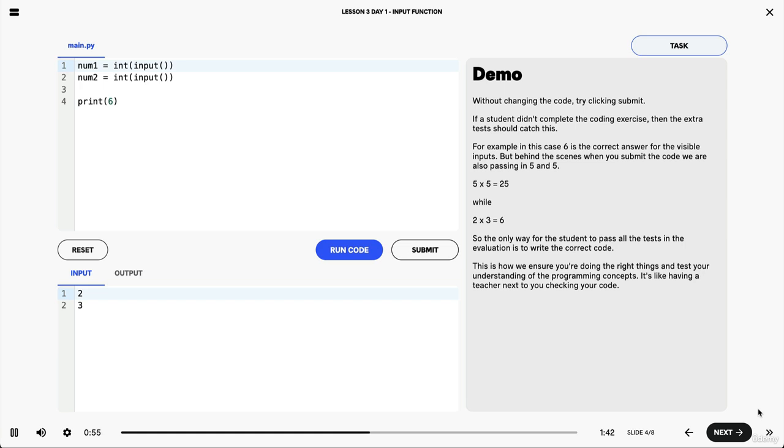Now, however, in the second test case, this doesn't pass because we're printing the output 6, whereas we've got some hidden inputs testing your code against the inputs 5 and 5. 5 times 5 is 25, and 6 does not equal 25, and that's why the second test fails.